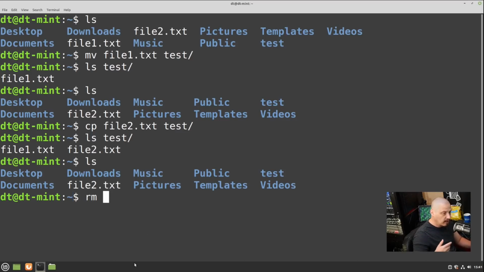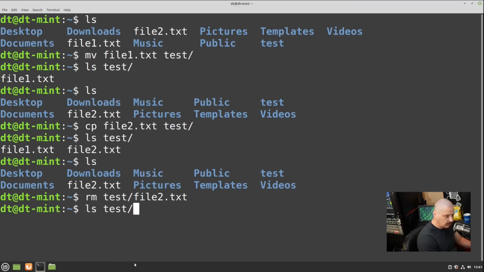So to remove file2 from the test directory, I need to type the full path to it. So I need to type test/ and then file2.txt. Let's run that, and now when I do an ls on the test directory, file2.txt is no longer there because we removed it.